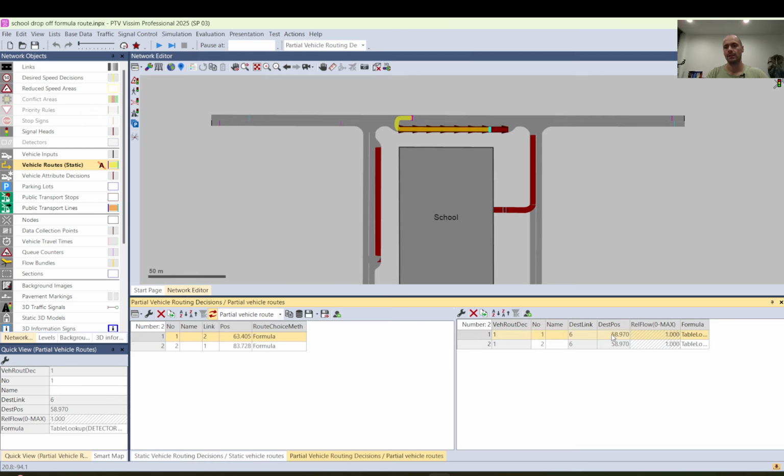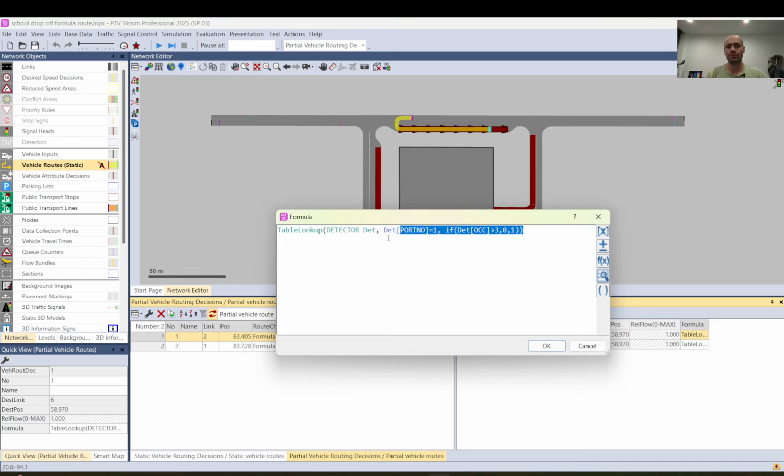If you look, here you can set the route choice method to formula. That way, this grays out the relative flow, and the formula, if you click there, you can input a formula.